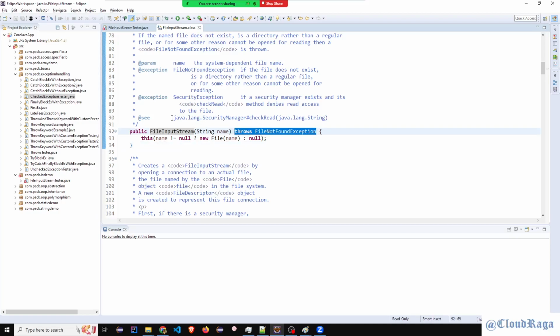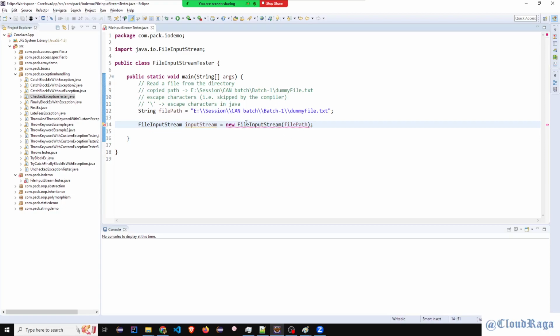Make sense? The core responsibility of this constructor is to take a path and perform some operation so you can read some file. It's not going to check the file location. If it's there, well and good. If it's not there, throw exception. Handle it. It's not our responsibility. Okay, sir. Okay.